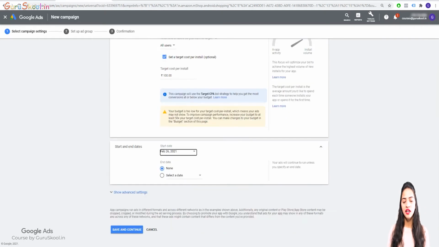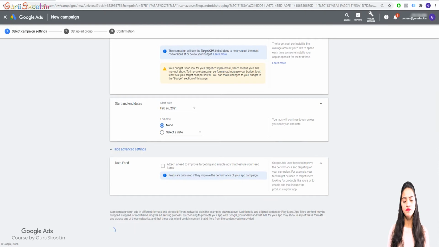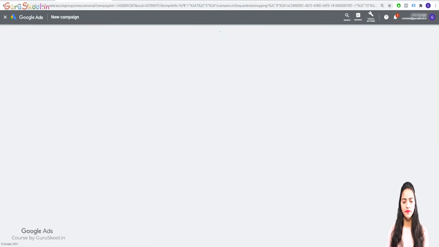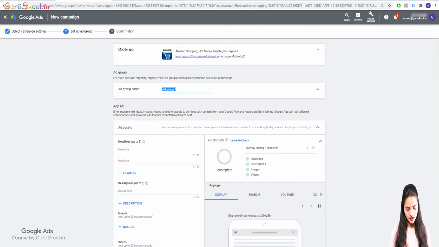Then you have start and end dates. If you want to select a date, it's up to you. As of now I'll go with none. Then show advanced. Again, you have a data feed, which we'll learn later. I'll just save and continue. I believe I did not leave anything. Yeah. Then we have to set up our group. We'll set up our group. I'll say it's a test group.